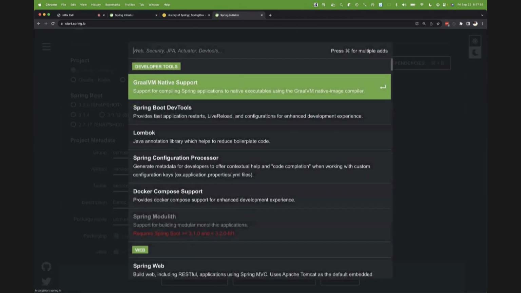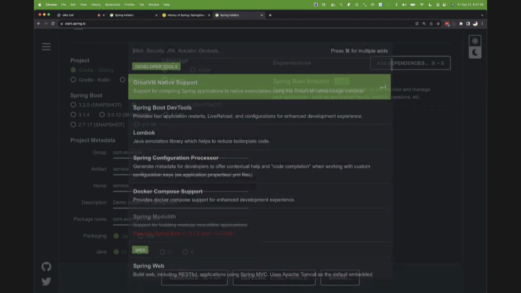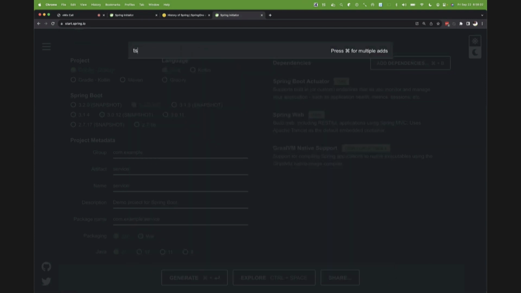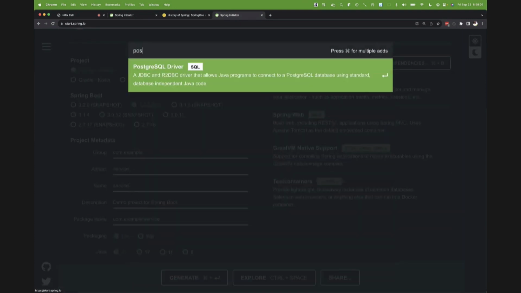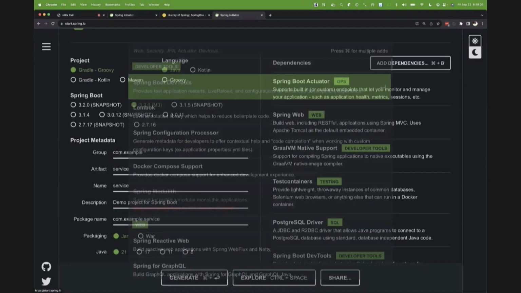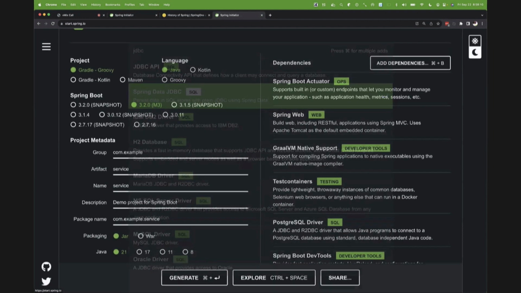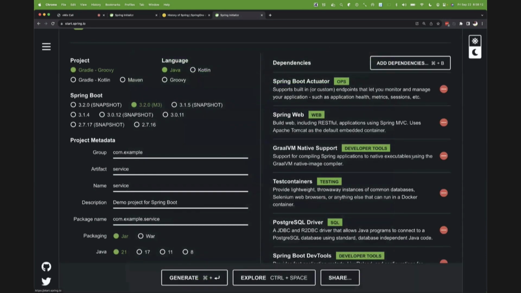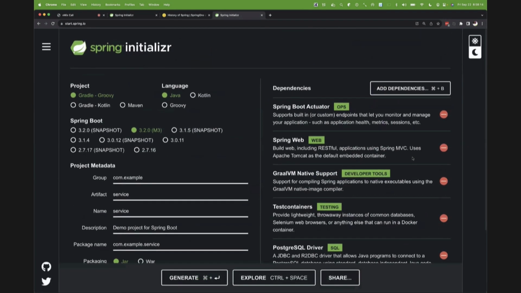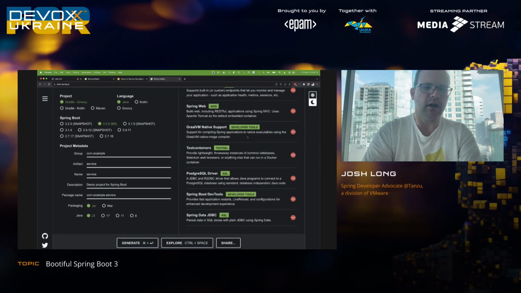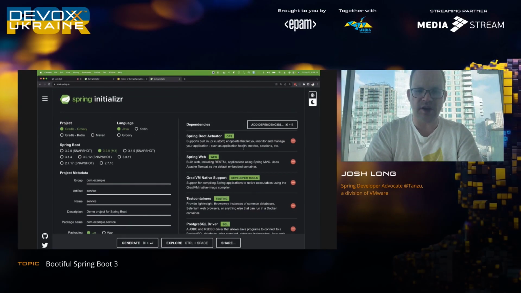Now, my friends, what are we going to do? We're going to build an application with some observability. We'll bring in the web support. We're going to bring in the GraalVM native image support. We'll bring in test container support. We'll bring in Postgres. We're going to bring in the dev tools. We're going to bring in the data JDBC support. And I think that's it. I think I'm happy with my selections there. So we got the web, we got the data JDBC, we got Postgres, we got test containers and dev tools.